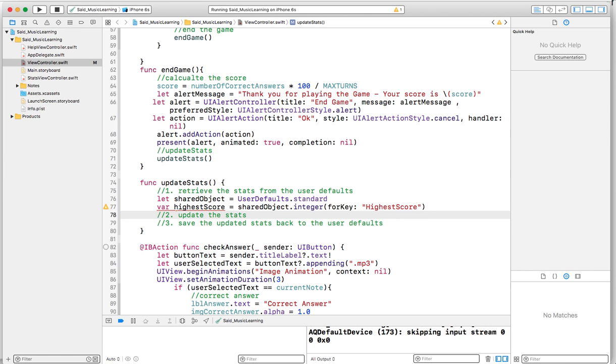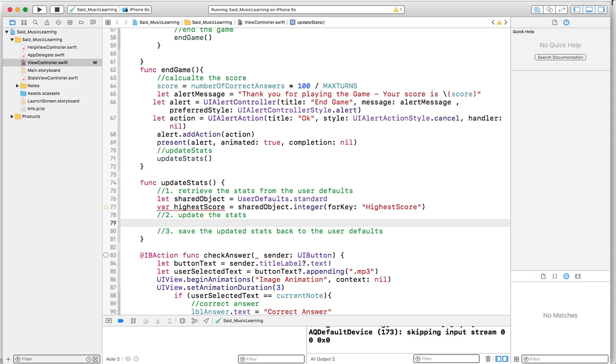Now that I retrieved the highest score, I need to update it. So how do I update it? The highest score will remain the same, no update, unless the score is higher. So if the current score, the value in the score variable, is higher than the value I got from the highest score, then I need to make an update. If it is not higher, then I should not do anything. So before I update the highest score, I need to put a condition.